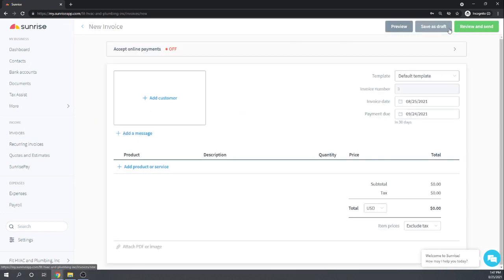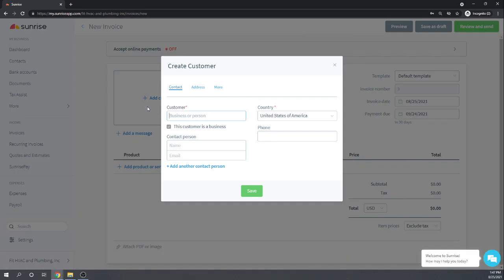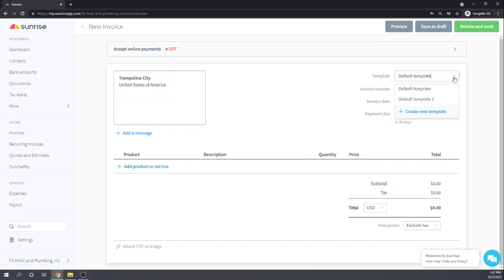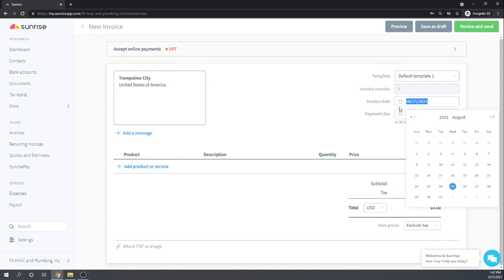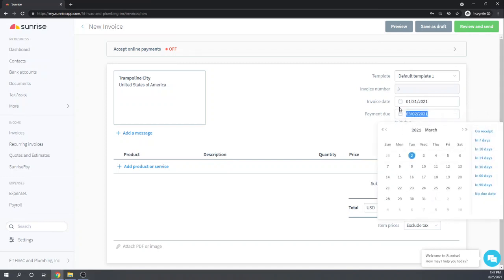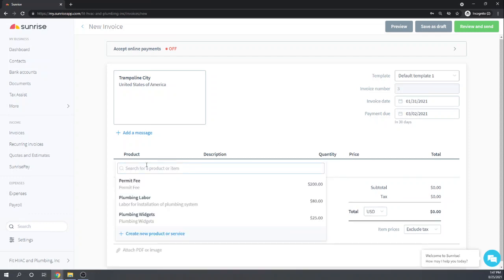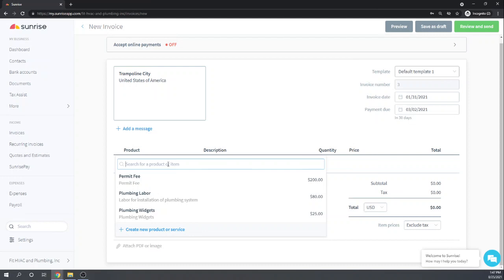Invoices, create an invoice, Trampoline City. Again, very nice. We can add these customers on the fly. Let's just choose that second template that I like a lot better. And we're going to do this. This is going to be monthly at the end of the month. We're going to add a product or services. And this is a service contract.